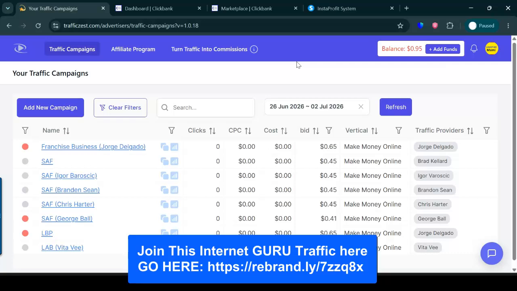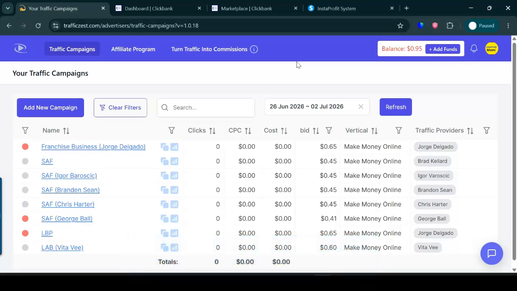Okay, now this traffic source is invitation only. You can't just go and create an account with this traffic source. So if you really want to create an account, here's the website address. You can just open up a new browser, pause this video, go to this website address, and you will be able to create your account. Okay, once you have created your account, you're going to see something like this.